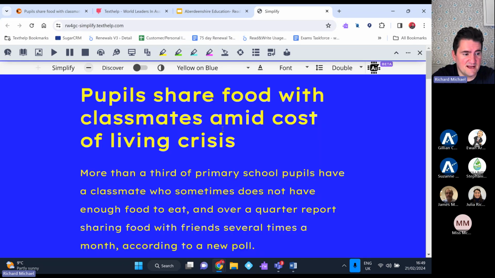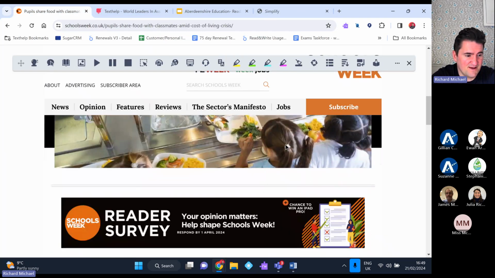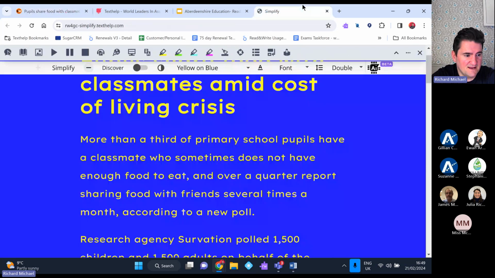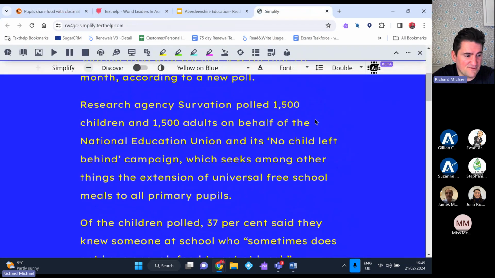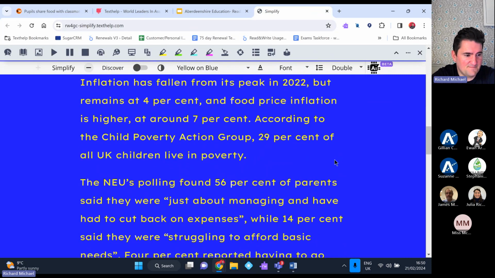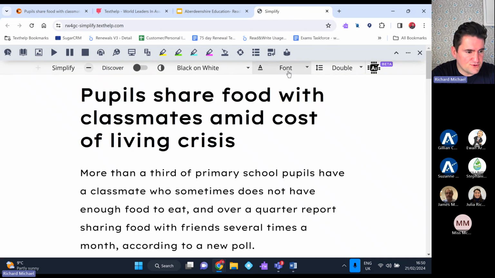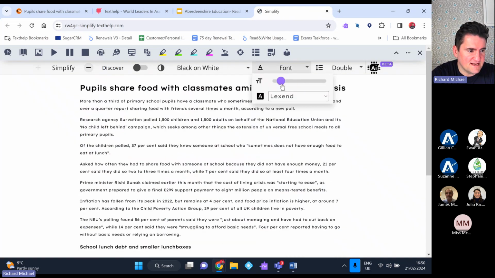So if I was to apply yellow on blue in here, you can see from the initial web page, the initial article, we've managed to simplify that greatly in line with the student's needs there. Almost unrecognizable. But again, those are the features that are in place to help make things as easy as possible for a student to interact with the content that's on this web page. I'm going to just reduce the size there for this next little bit.